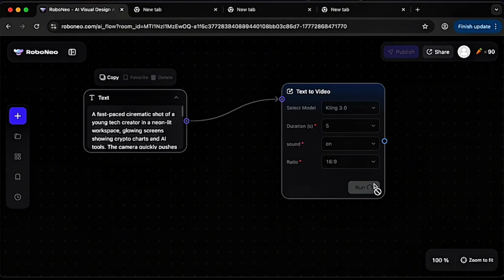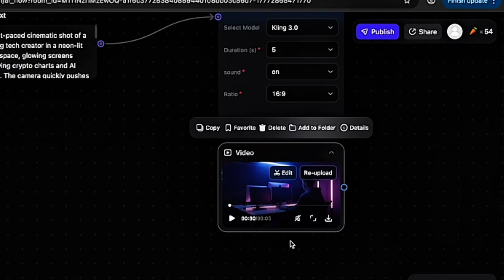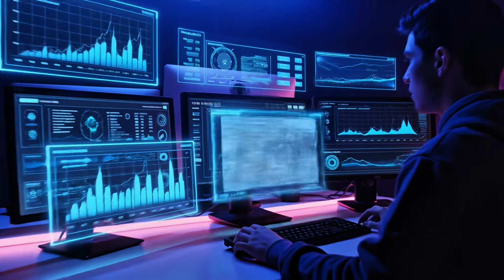So you can see it's running here. Let's go ahead and wait. Remember, we have 90 credits, but we are making use of 36 credits to generate our video. So let's go ahead and wait and see the result. All right, so the video generation was completed. So let's just go ahead and download it before we view it. So let's go ahead and watch the video.